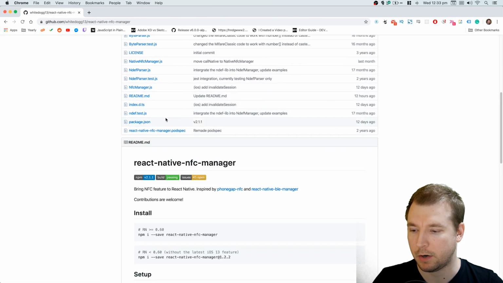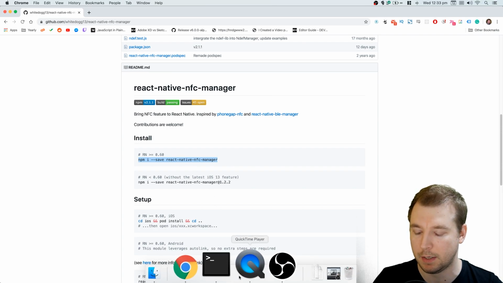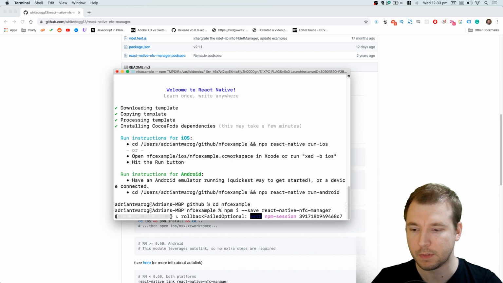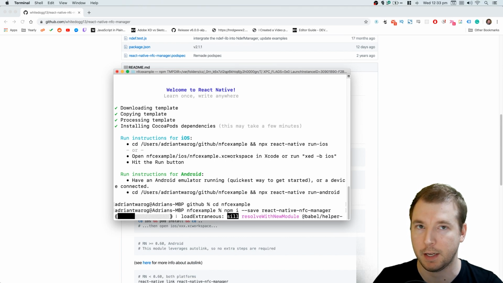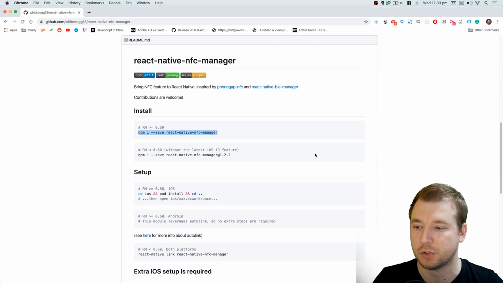If we scroll down here and have a look at the instructions for installation, we're running React Native version 0.60 and above. So we'll just copy this command in here and put it into our terminal. This will install the dependency, and again, it should just take a few seconds. And while that's happening, let's see what else we have to do.